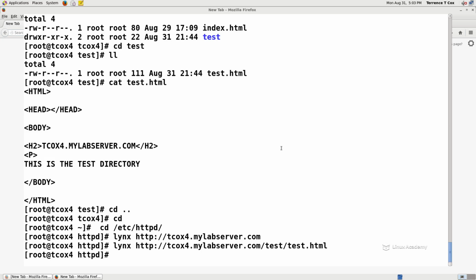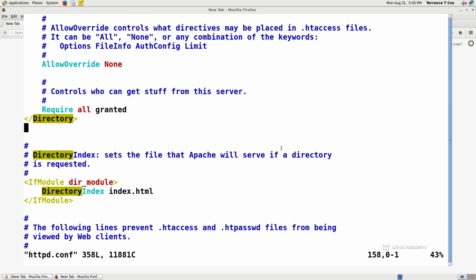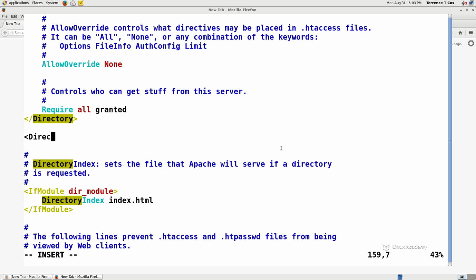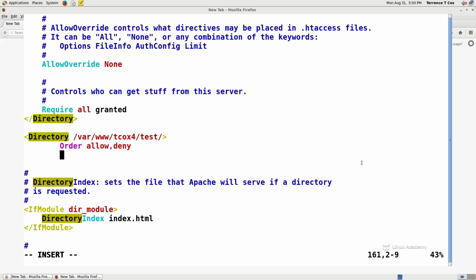Now, if I wanted to prevent anyone from accessing that directory, I can do that. If I edit the HTTP configuration in our conf directory, and I go to this directory right underneath of it, I can create another entry where I say /var/www/tcox4/test/, and then make sure you include the ending slash. What I want you to do is restrict the access based on the following information. The order that I want you to scan the directory is for allow and deny.